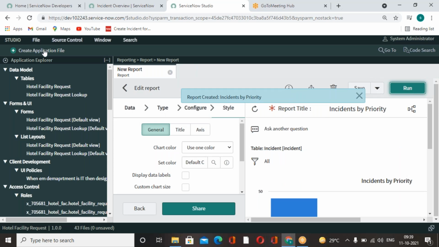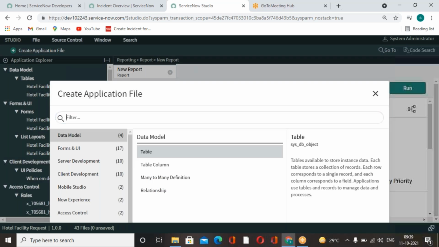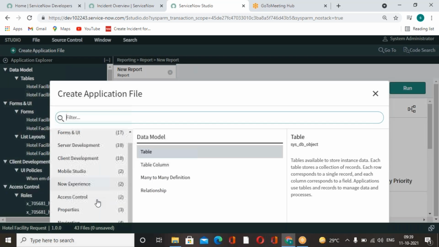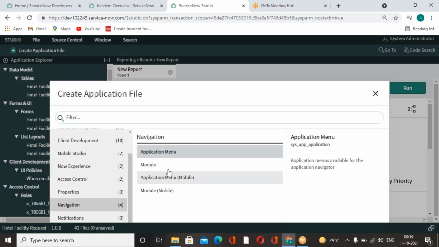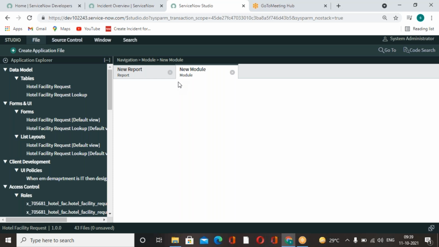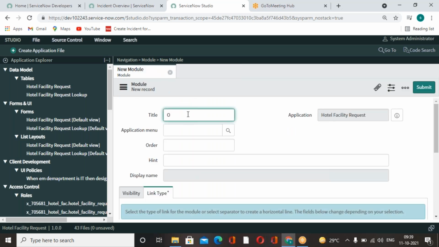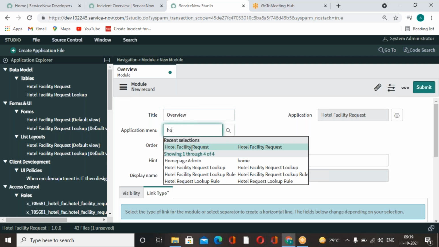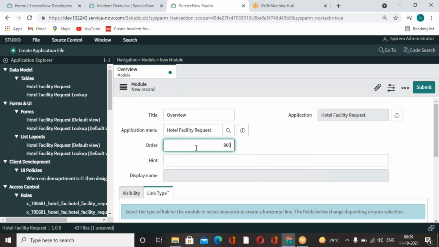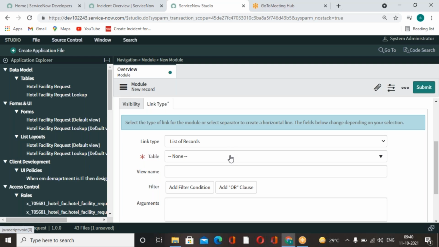Okay, so now first of all, I created one content portal page. Then I created a report. Then go to create the module. So what is the module name? It's overview. Module name is the same, overview. And application menu is hotel facility request. Next order number.